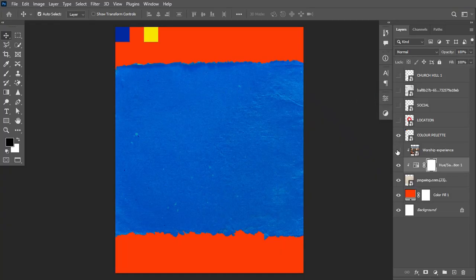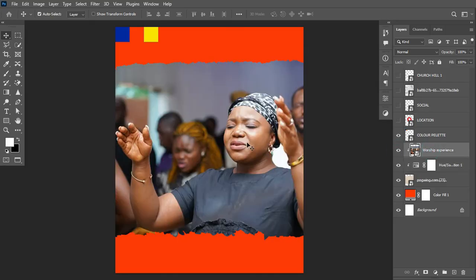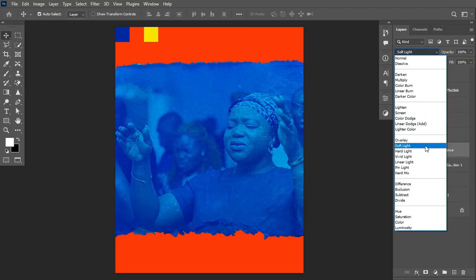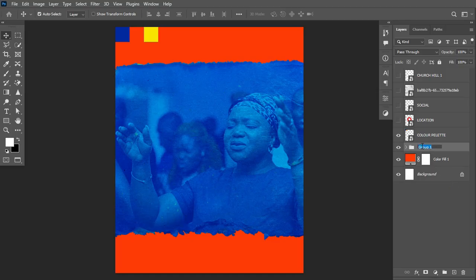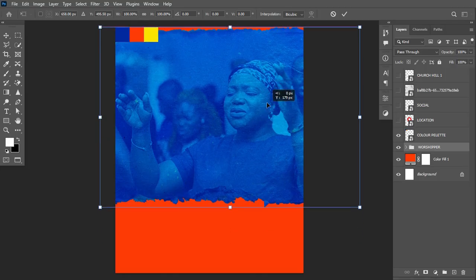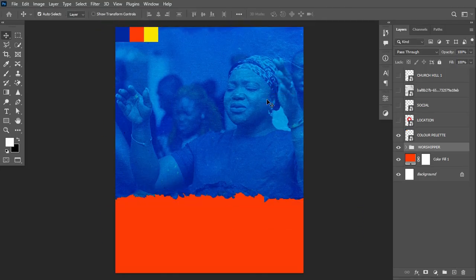Okay, so the next thing I have to do is to enable this, and in order for us to have the feel of the blue, I have to change the blending mode of the image. So I head over to changing the blending mode to, let me see. Okay, this works perfectly well. So I have to select this, hold shift, select this to select all three layers, hit Ctrl G to group, and I can call this worshippers. Hit Ctrl T, take this to the top, and make sure it is positioned this way.